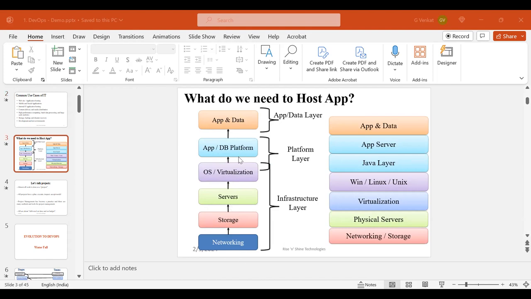A platform is required. That is the Java platform or .NET platform or Python platform. And finally, the application layer is required. Yes, that's the customer's application which will be hosted. So there are different layers.